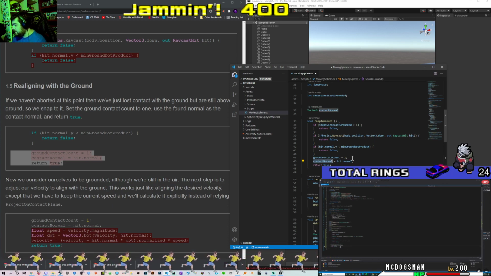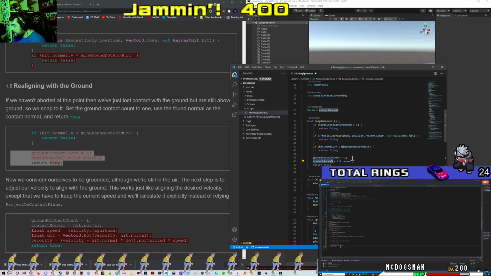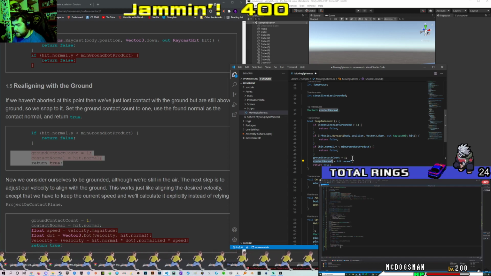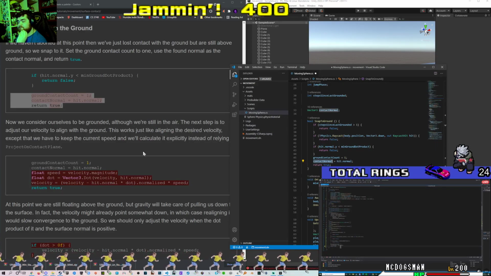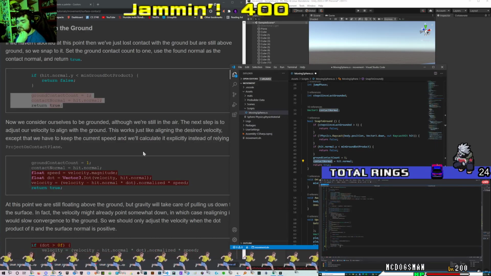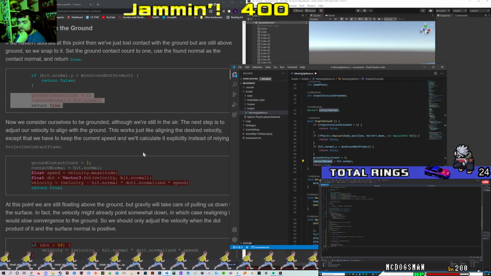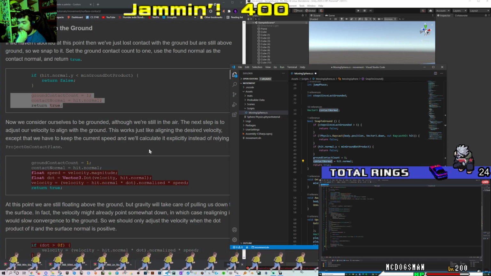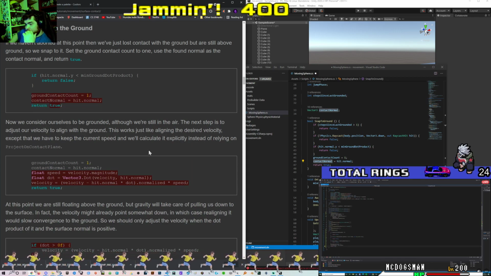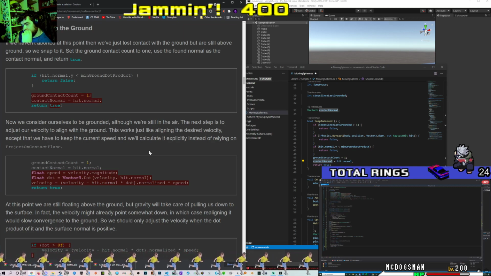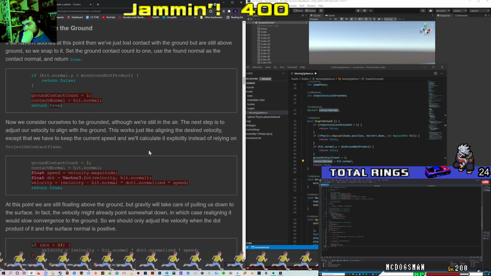So it sets the contact count to 1, and then it sets our contact normal to the normal of the hit raycast. Okay. Now we consider ourselves to be grounded, although we're still in the air. The next step is to adjust our velocity to align with the ground. So that was just setting up a check.